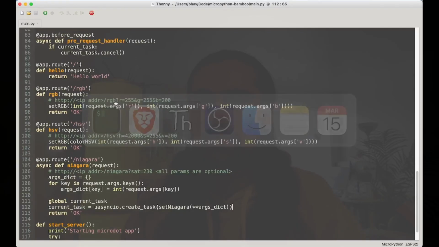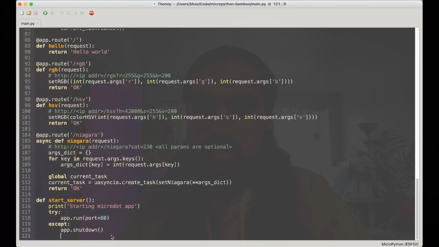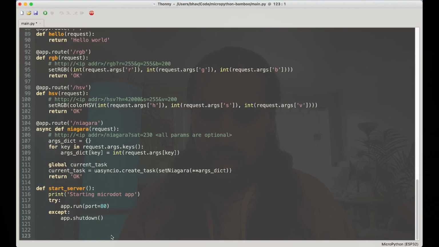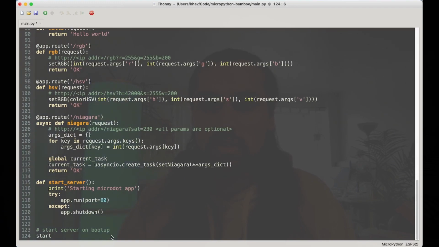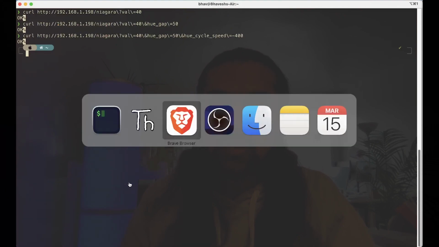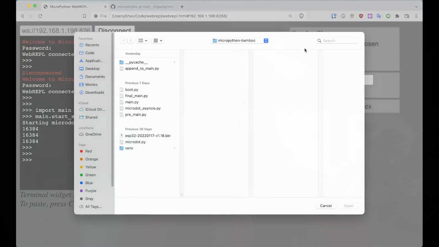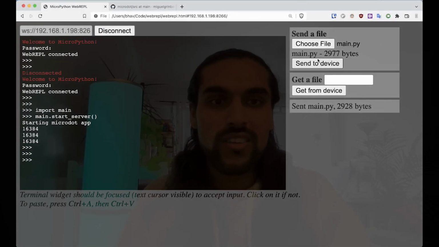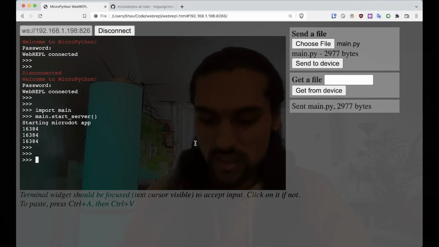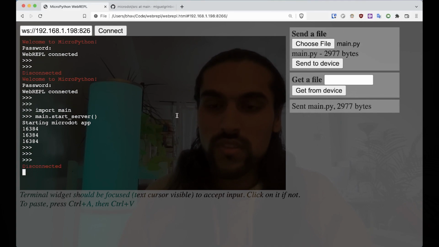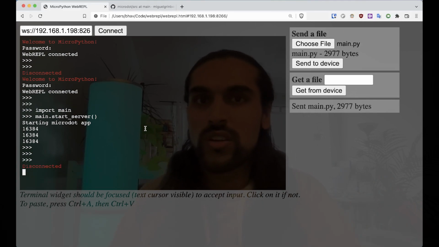So that's pretty straightforward, just right at the bottom there. Before anything happens, start server on boot up. This is all it does, just start server. That's it. We're going to go here, and kill the code, Control C, send our final and latest main.py, and Control D. And this time I don't even need to connect to WebREPL again.